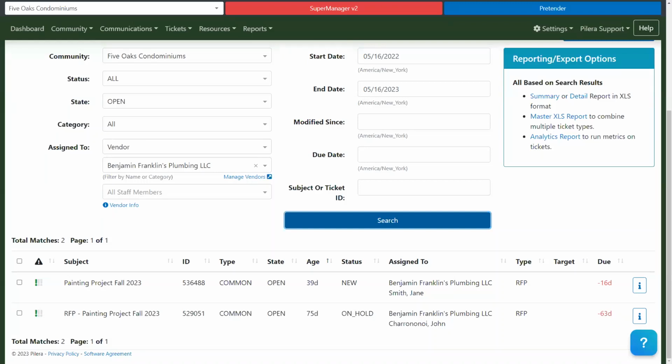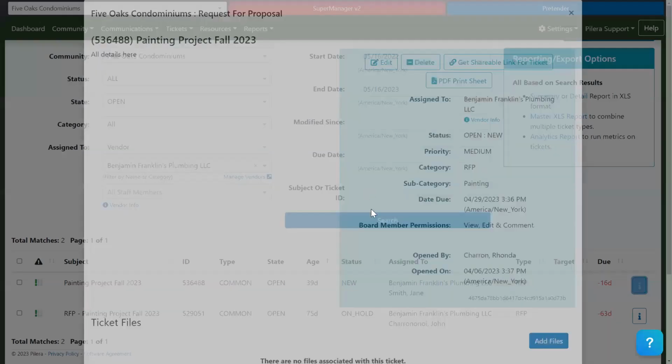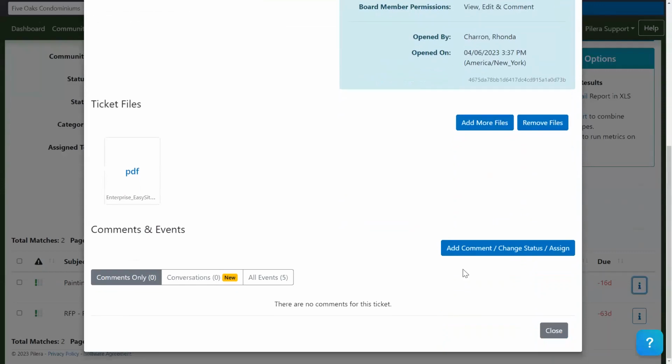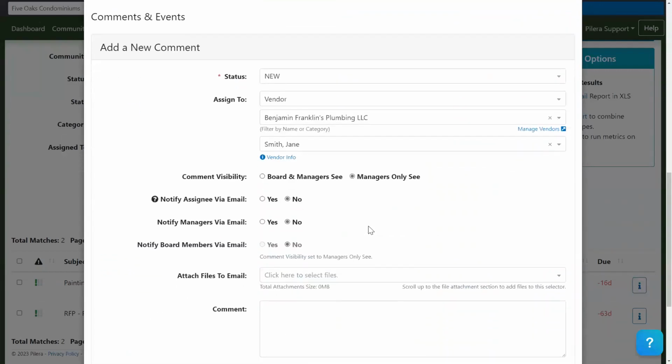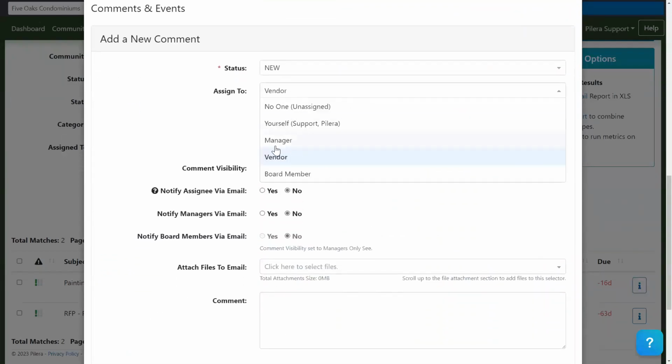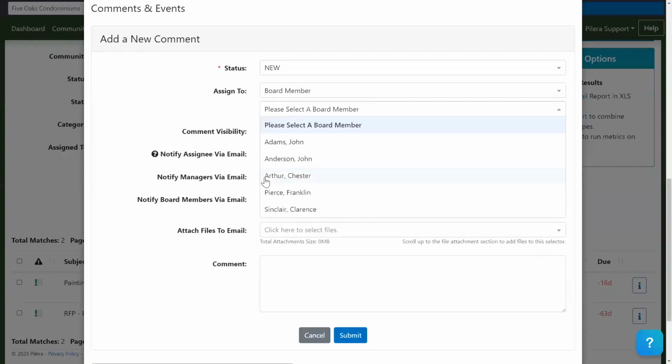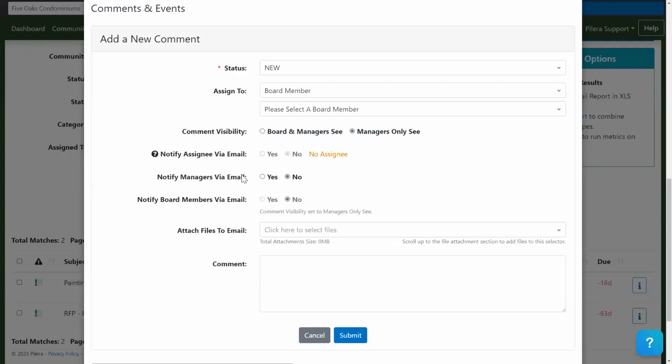Can board members approve the RFP before it goes out to a vendor? Yes. If it's something that needs to be approved by the board before it gets actually submitted to the vendor, you would just go into the ticket before, or as you're creating it, or you can do it after it's created. Basically you just assign it to the board, and then the board can assign it to each board member if there needs to be multiple approvals on that same ticket.